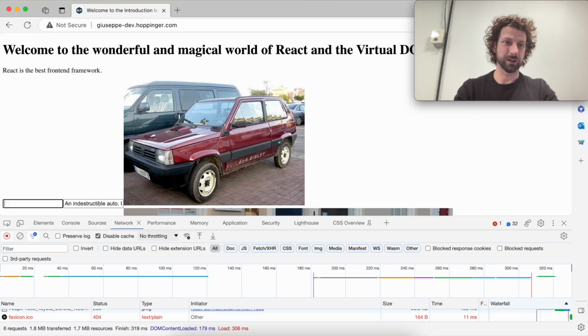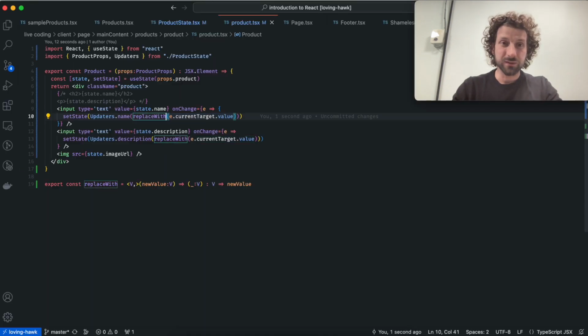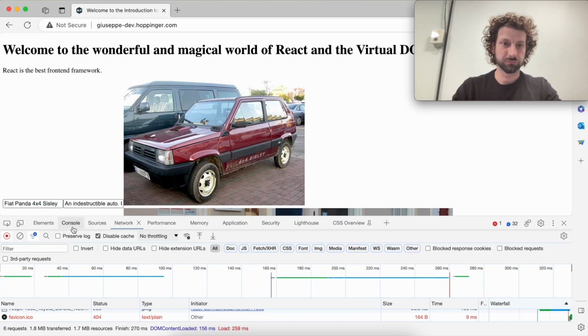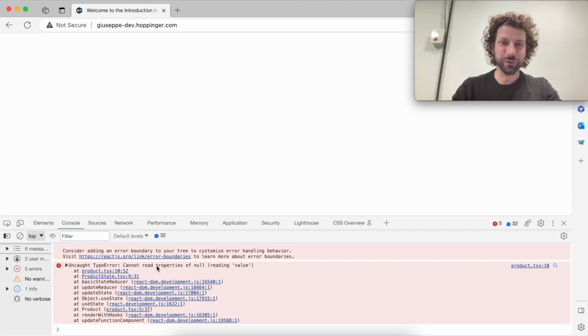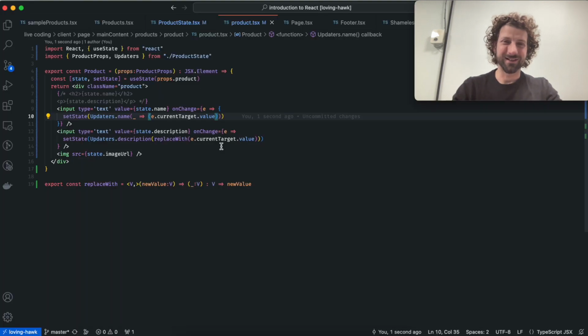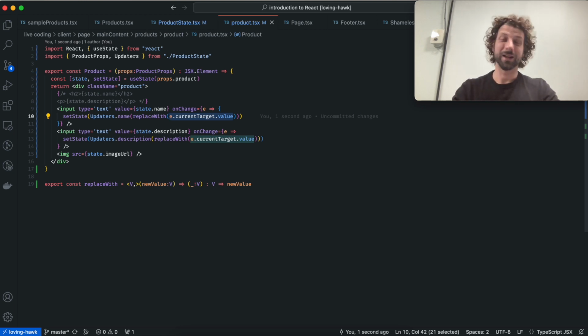So look, I can delete and do stuff. But if I were to go back to the previous version, we get a problem, because this says, cannot read properties of null reading value, because e.currentTarget is null, because the current target is a synthetic object that React created and destroyed. And so we called setState. setState hasn't called the name updater, and so trying to access e.currentTarget.value doesn't work anymore in the updater function.